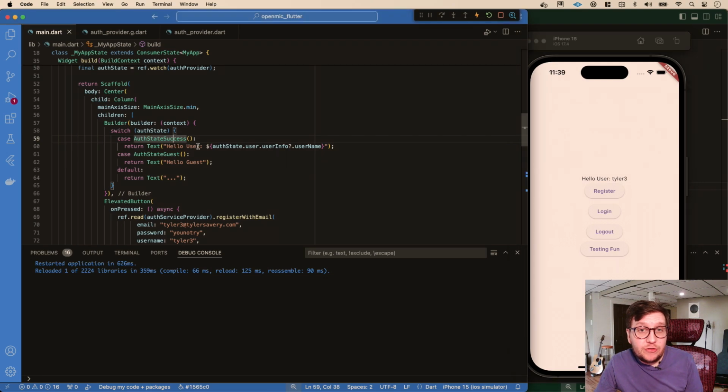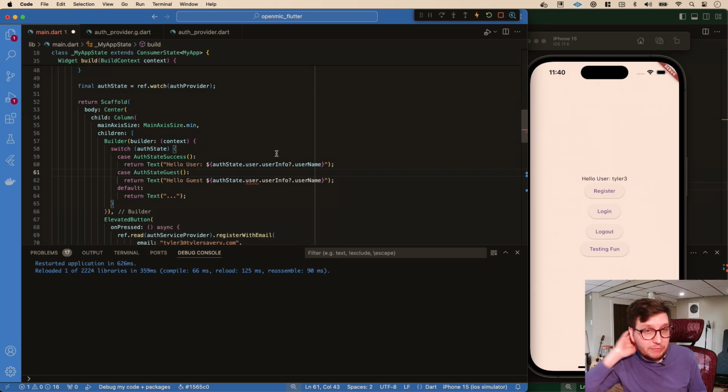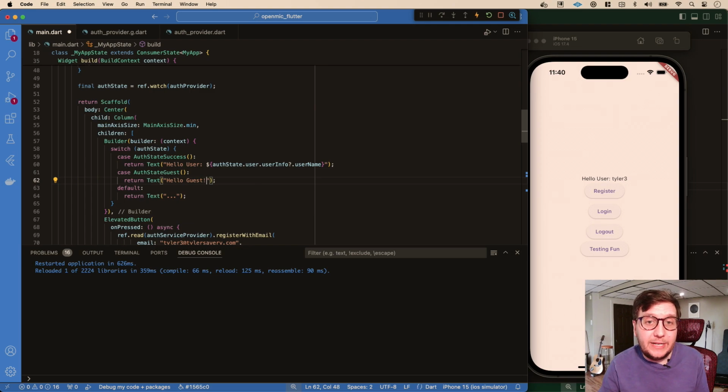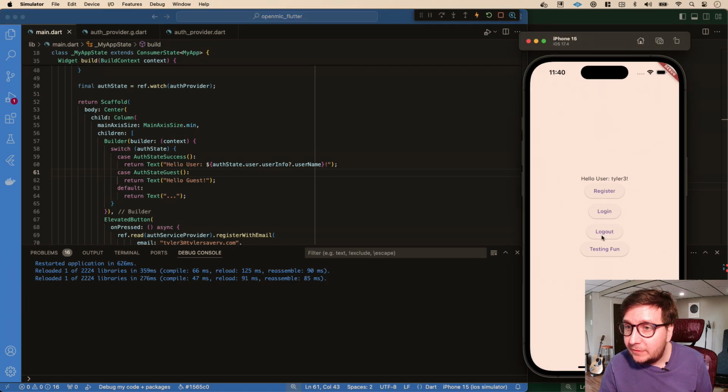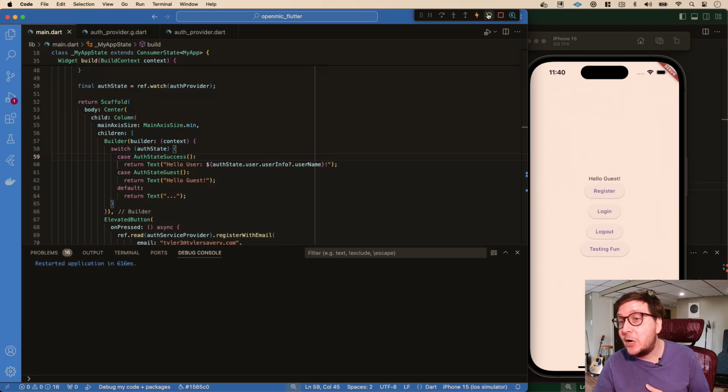Now you'll notice if I try and do this same thing down in guest mode, Dart and VS Code is smart enough to say that doesn't exist, because there is no user on AuthState success. It's only on AuthState guest. That's really nice being able to do this. So there we have hello guest and we have hello user. Now let's see, we might have to do one more thing to make this work, but let's just try logging out. So logging out, okay, everything's fine. Let's refresh, which I know is not ideal, but we see we are a guest now.